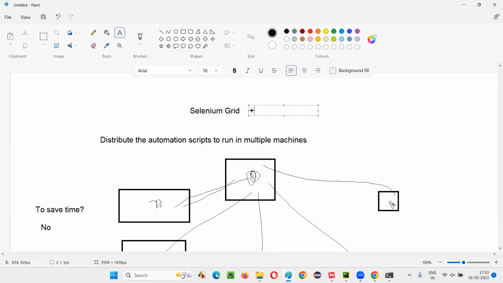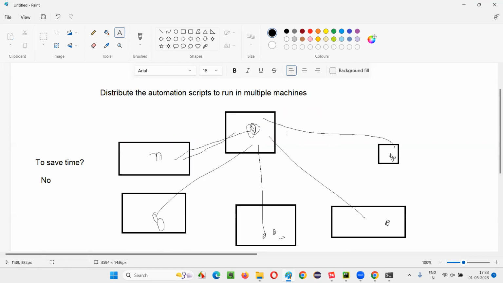But if I combine Selenium Grid with parallel execution, if I attach PyTest, in PyTest we have the parallel execution capability, right? Parallel running of the tests. What will happen? Your scripts will be distributed across multiple machines, and while one script is running in this machine, another script will run here. All the machines will be occupied. Instead of one script running one by one, if you have 5 machines, 5 scripts will run at a time, one script in each machine.